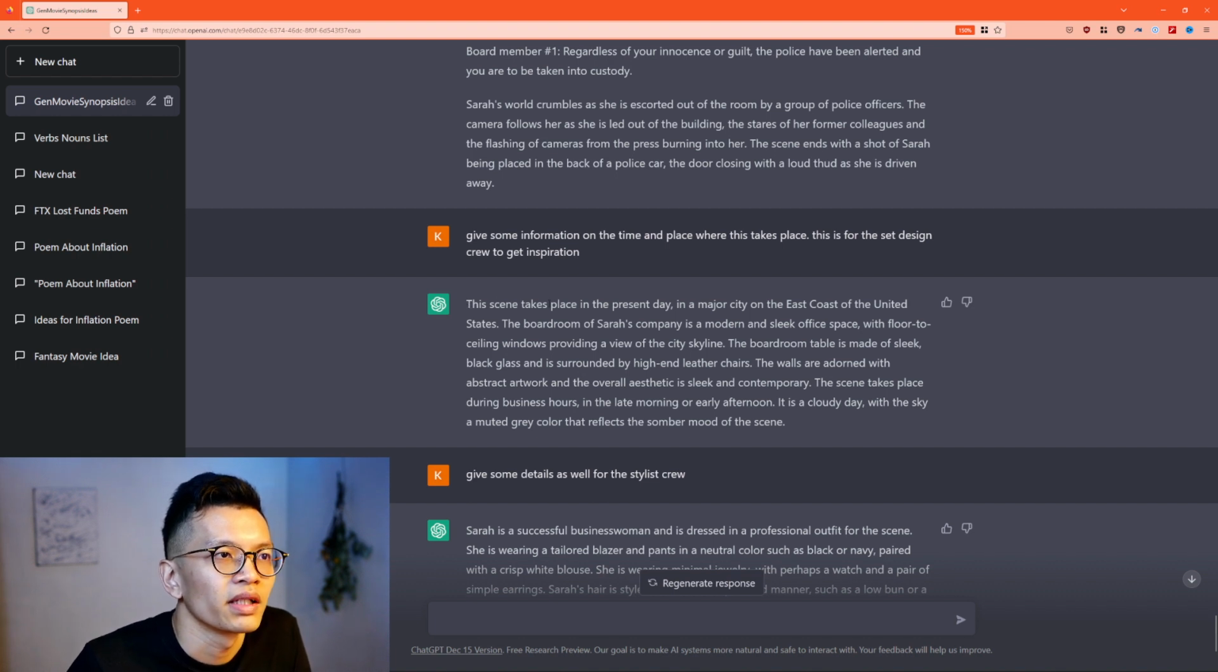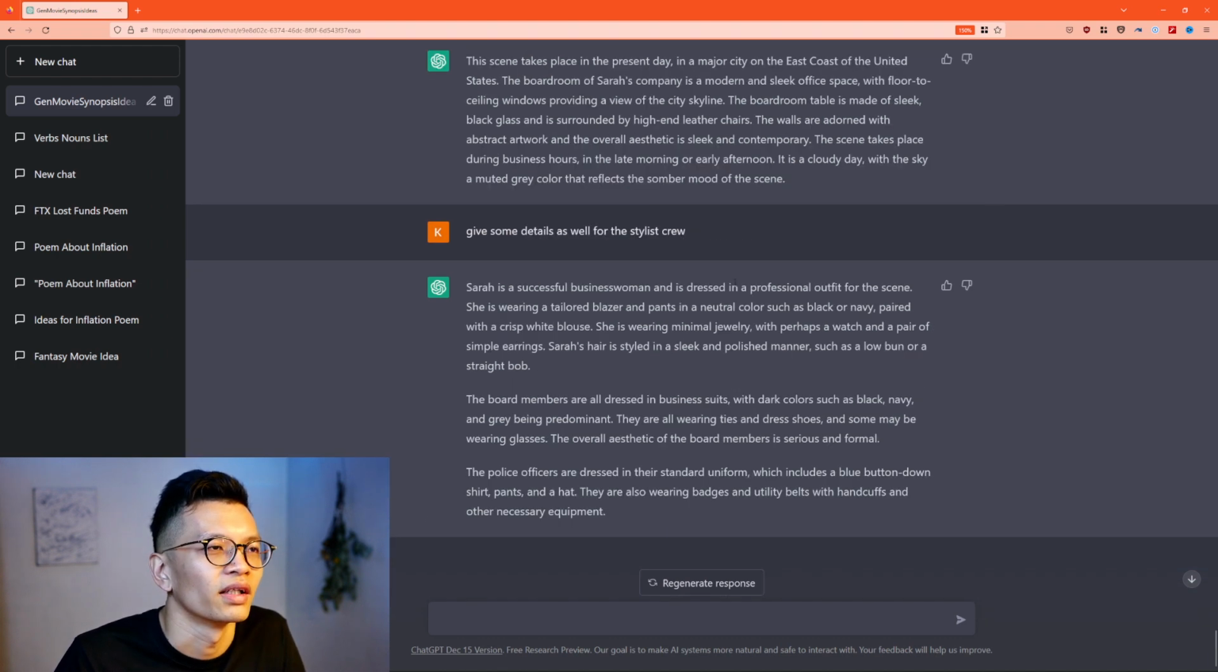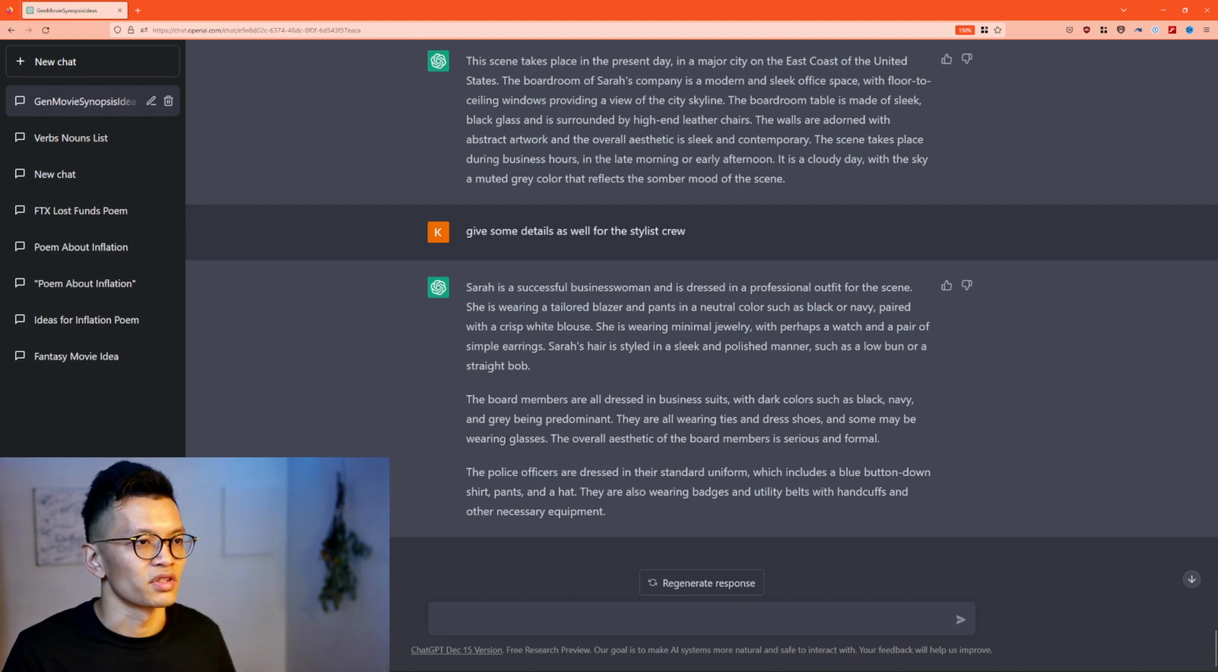The scene takes place in present day in a major city on the east coast of the United States. The boardroom of Sarah's company is a modern, sleek office with floor-to-ceiling windows providing a view of the city skyline. The boardroom table is made of sleek black glass and surrounded by high-end leather chairs. And I also said give some details for the stylist crew, and it's able to give details of what Sarah is wearing, what the board members are wearing, and the police officers as well. So that's it. I hope this gave you some ideas on how you can use ChatGPT for creative projects.